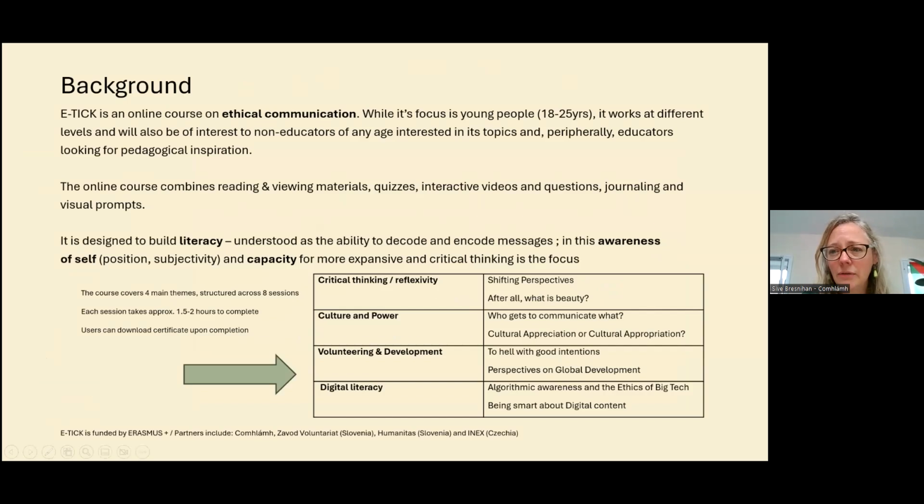So a little bit about ETIC for those of you who may not be so familiar with it. It's ostensibly an online course in ethical communication. Its audience is younger people, 18 to 25 years old, but it works at different levels. We know from ETIC 1.0 that it is also of interest to non-educators working in different spheres, maybe the community and voluntary sector, or intercultural work in Ireland, who may be new to GCE or just have a general interest in the topics that ETIC covers.